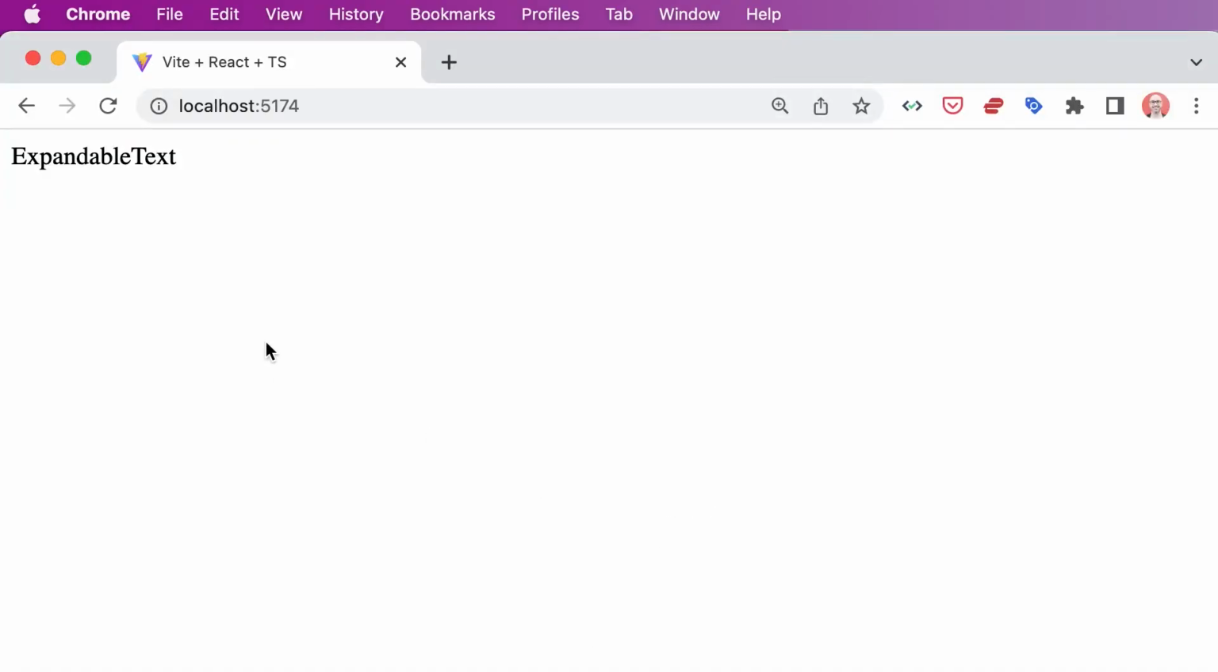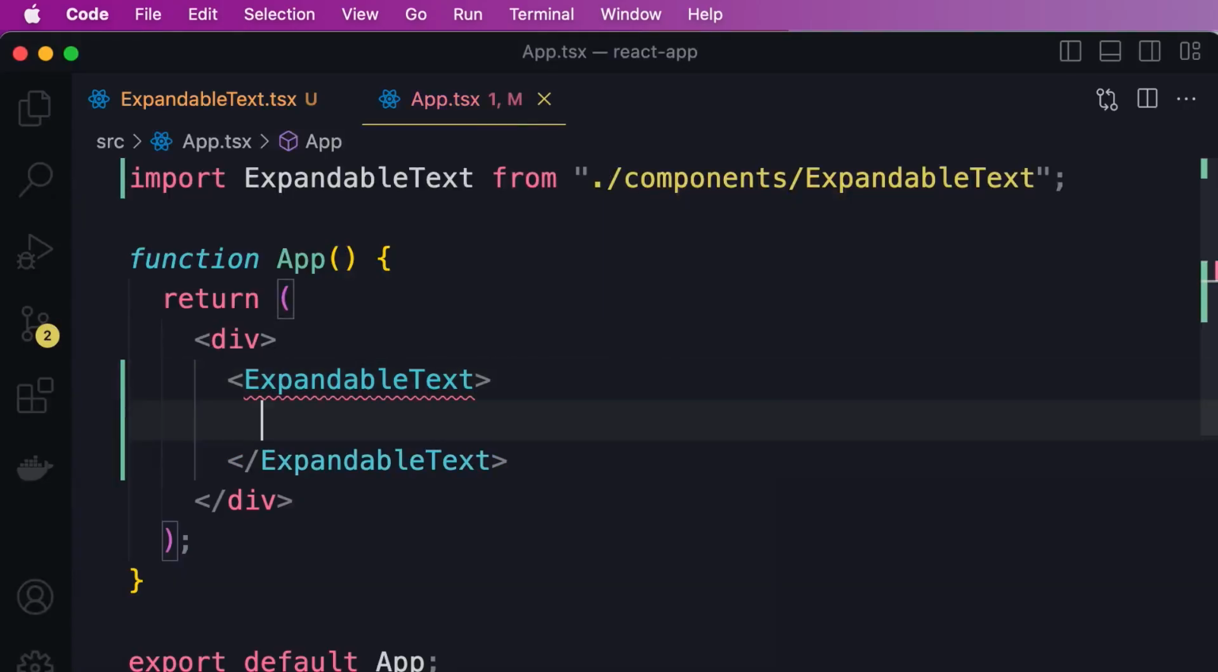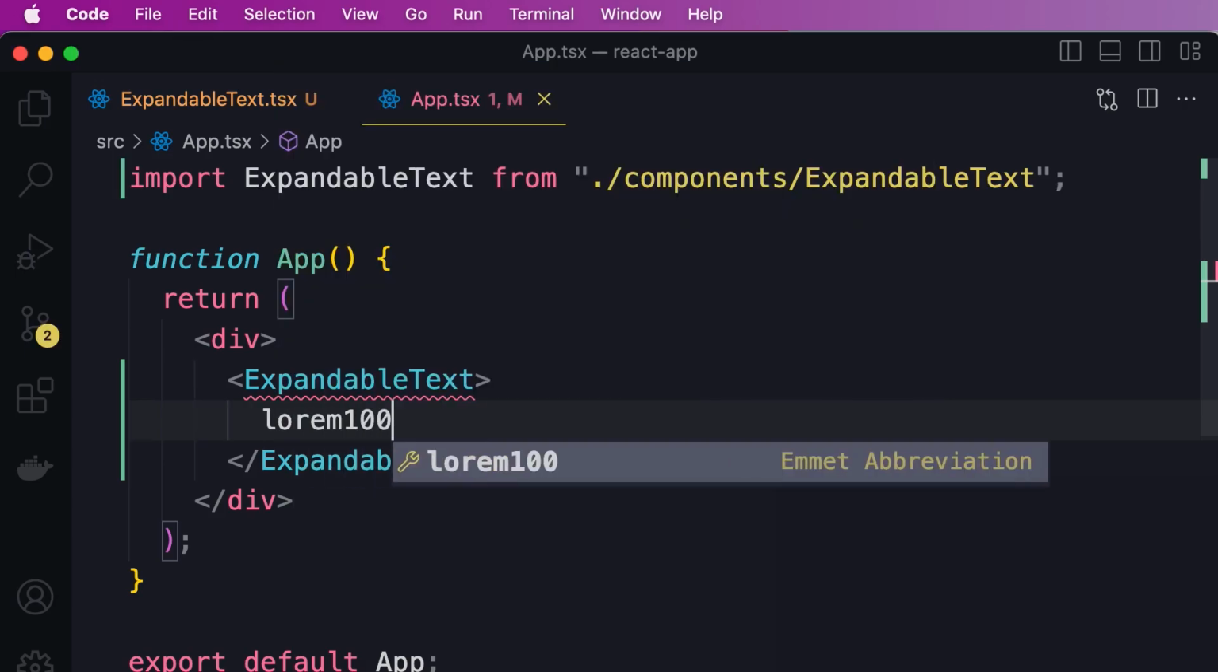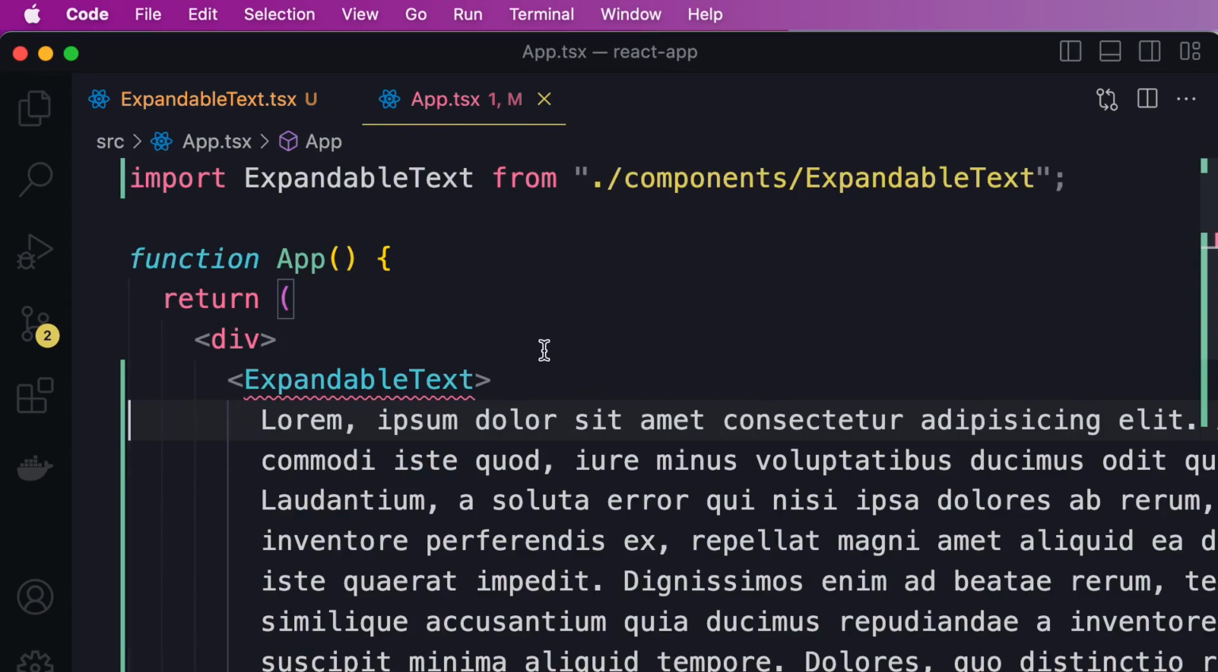That's good. Now, the next step is to pass some text as a child to this component. So we want to be able to pass some text here. Now, to generate some random text here, we can type lorem 100. This will generate 100 characters of lorem ipsum text. So we press tab, and this is what we get. Now, here we have a compilation error because our expandable text does not accept text as children.